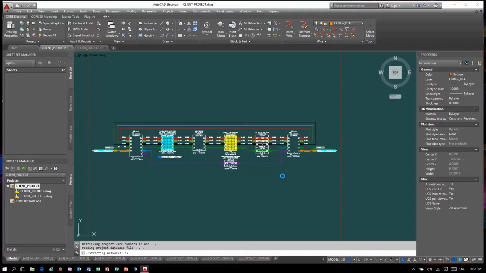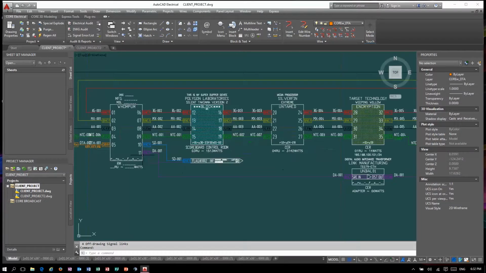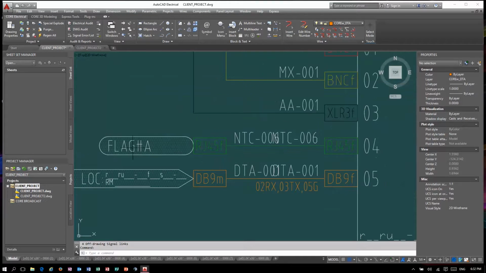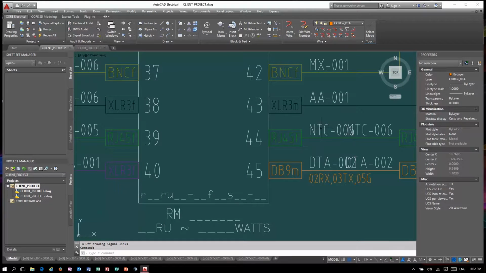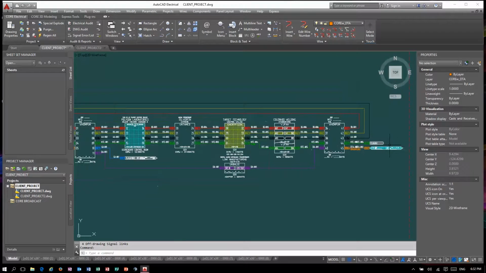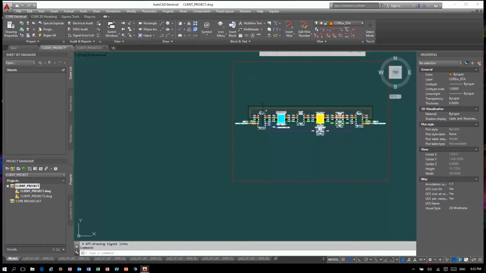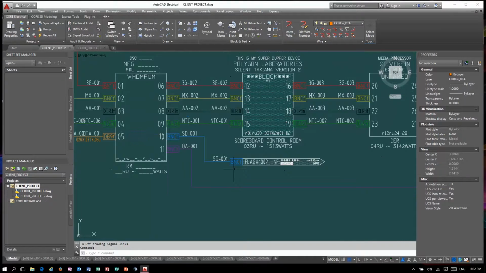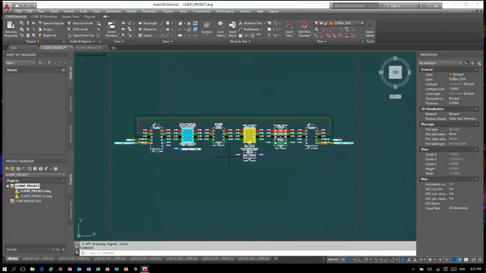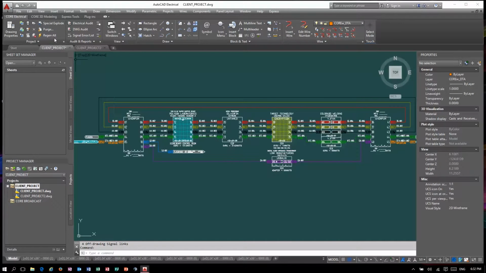If you are a detail-oriented individual, you can use the Edit Wire Number tool to manually define wire numbers on a wire-by-wire basis. As you can see, the wire numbers are populating between every device and on every connector. One thing to notice is the flag A output is going to the flag A input with NTC-006. The next flag, 1002, is on page 2, so we should expect to see SD-001 to auto-populate to drawing number 2.